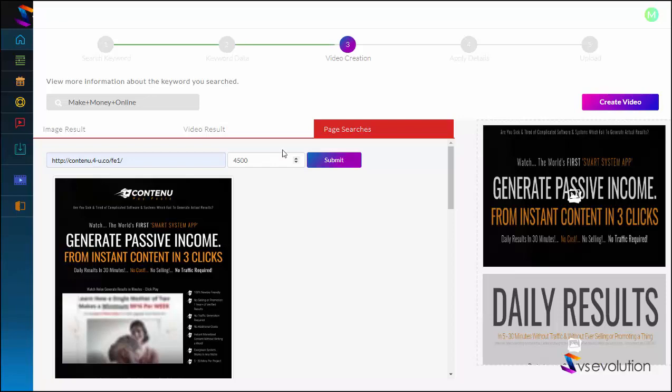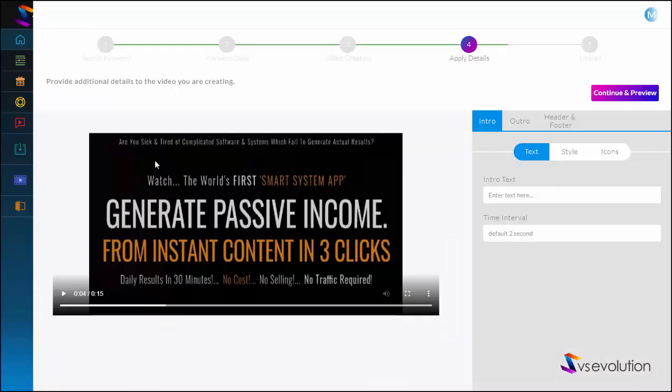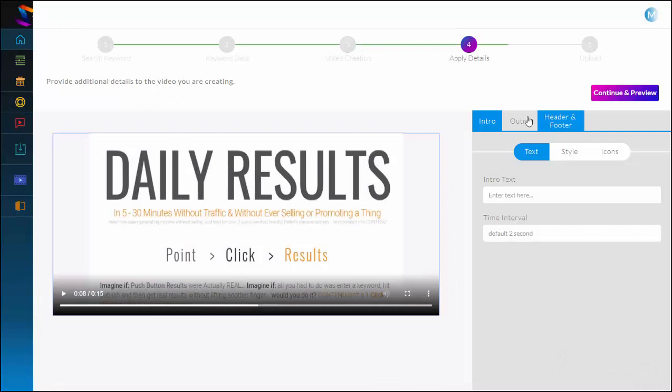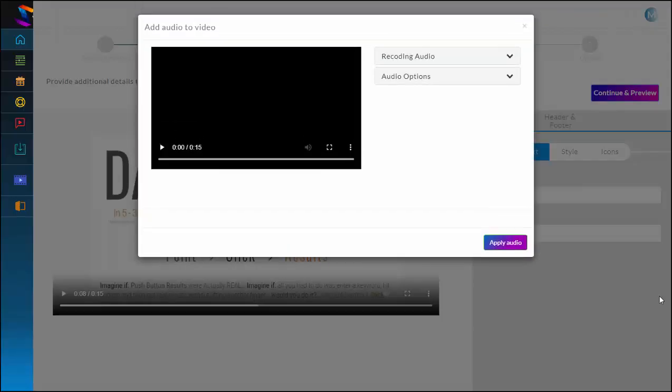And then once you're happy with that, you click create video. You can preview it here. And you can also add intros, outros, headers, footers. You can add text, you can change the style of the text, icons, and you can also add audio.